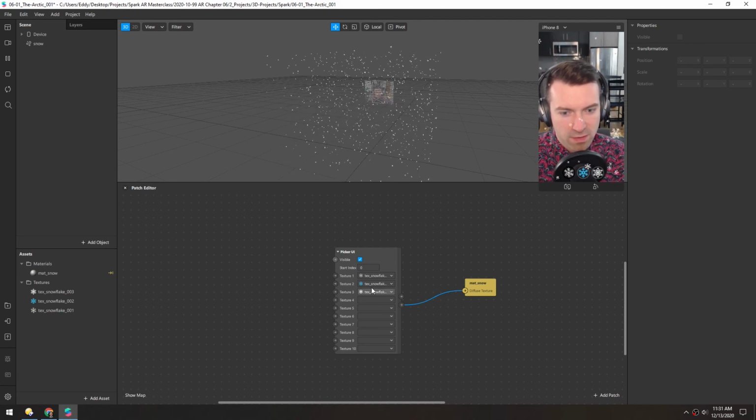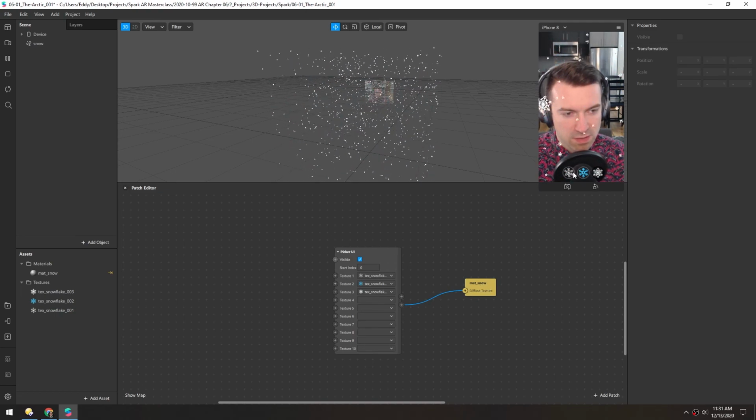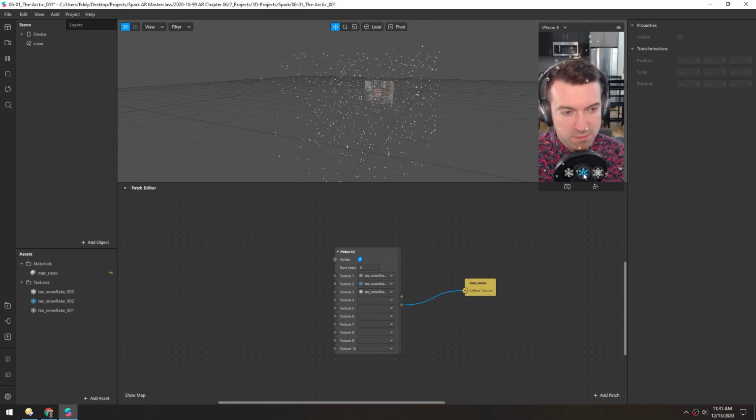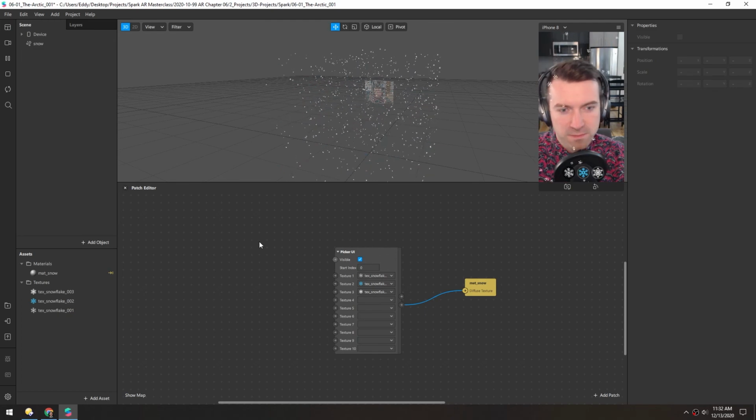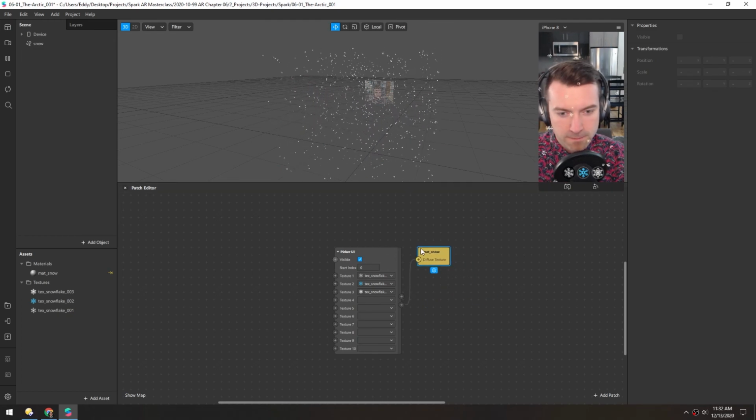We have any of these 3 textures added into this material. So as I click through these, you can see the material changes. And this isn't something you would necessarily add into a filter, but I just wanted to show how easily you can use this picker UI to change different variables in your filter. So the blue snowflakes look a little silly. I'll switch it over to this white one.